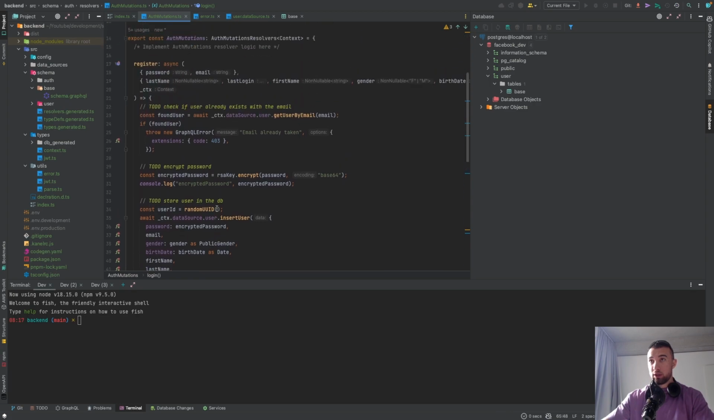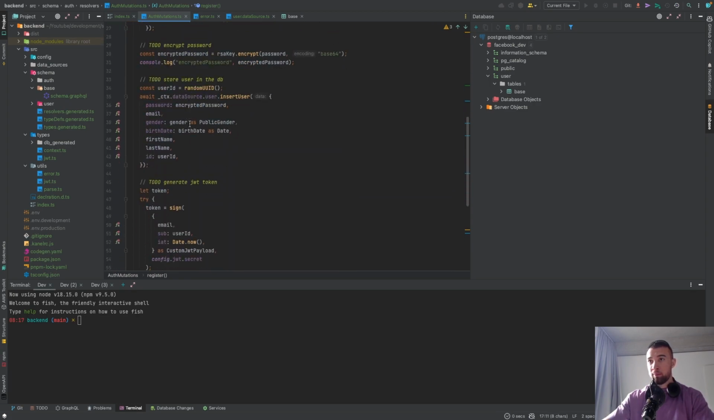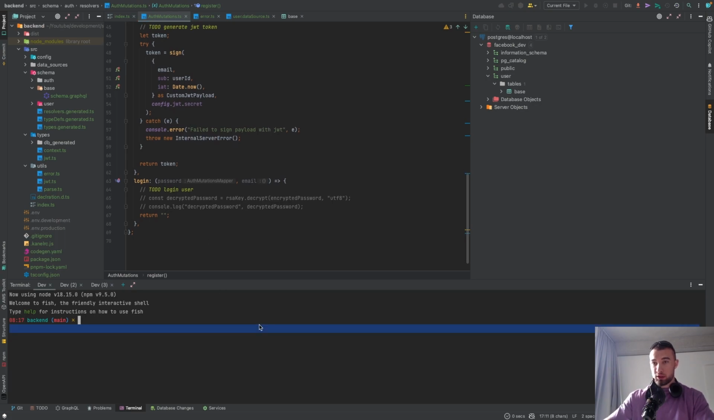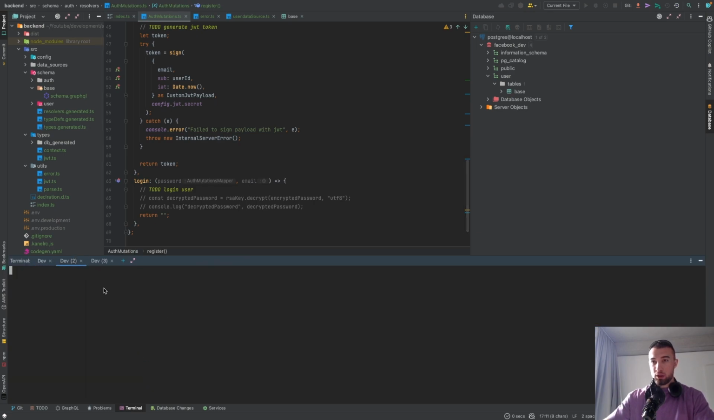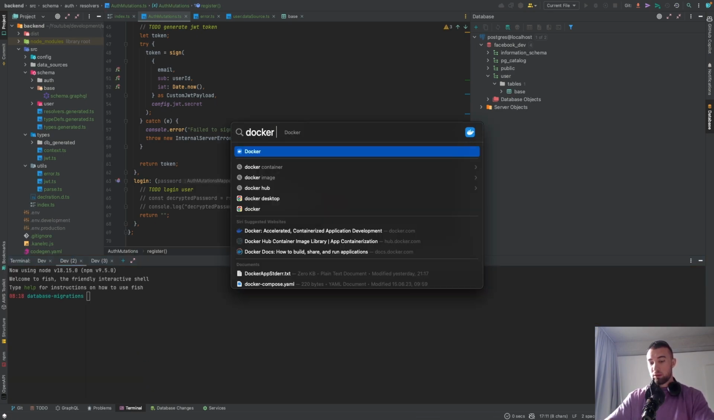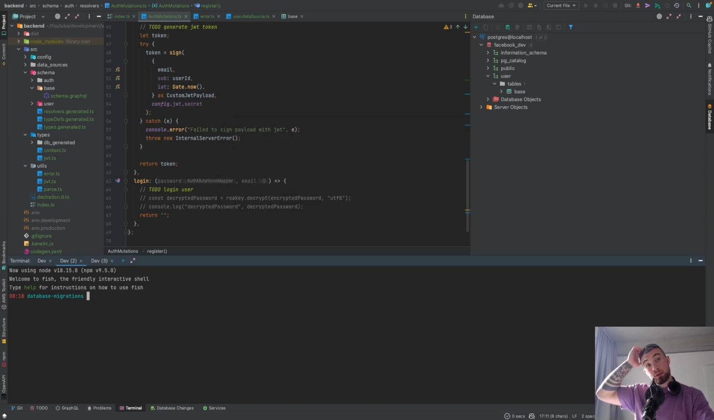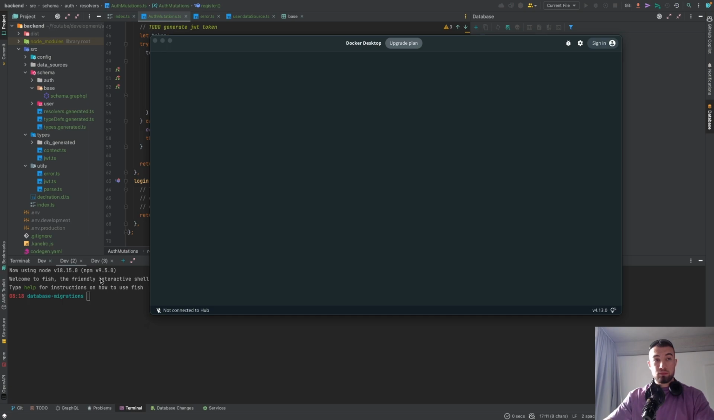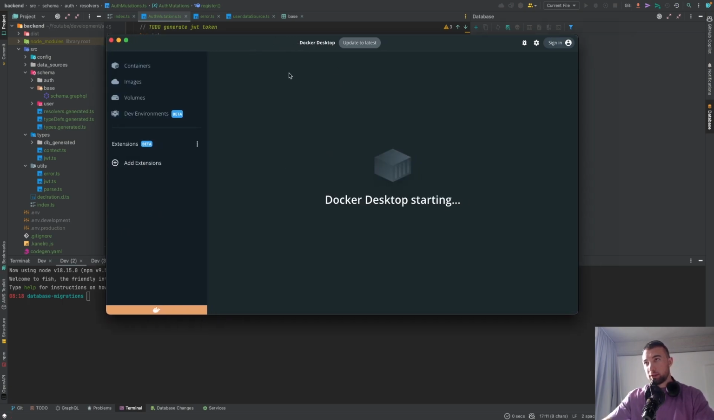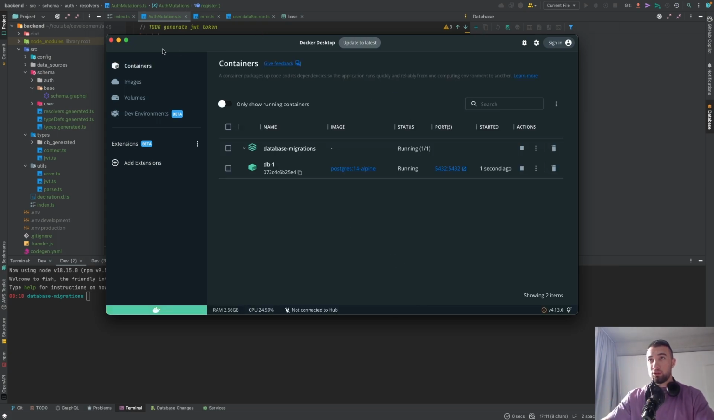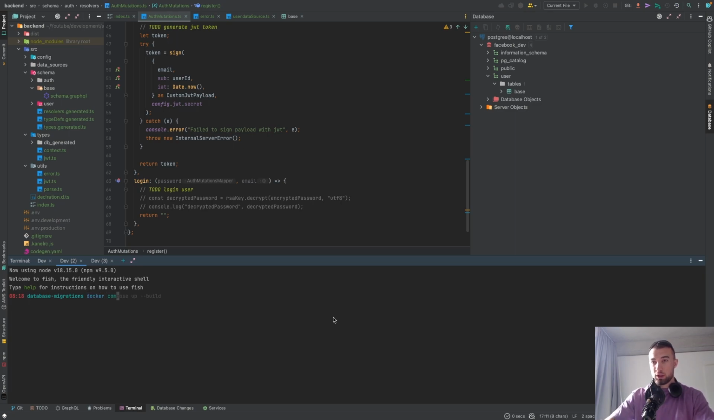So we finished the register mutation yesterday and also tested it, and it worked nicely. We need to run our Docker. This Docker Desktop starts the Docker daemon, which is used to basically run Docker commands. That's why we need to start Docker Desktop, but now it should work. Okay, now it's running.